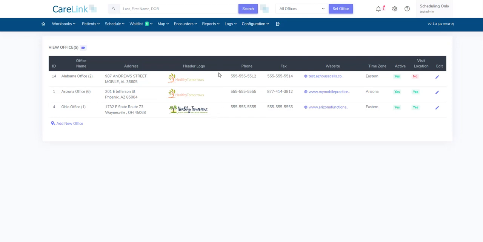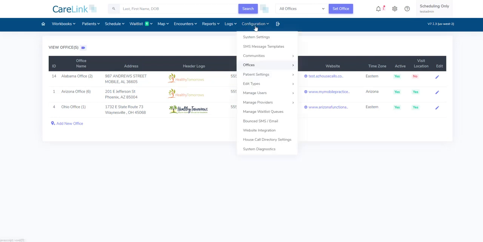Each provider will be linked to the office. Once we set up the offices, they will appear here in the dropdown, and then we can toggle whether we want to view all of our offices or just Alabama or Arizona or Ohio. This is very useful if you have schedulers that work decentralized and they only want to see patients in one of your markets or offices.